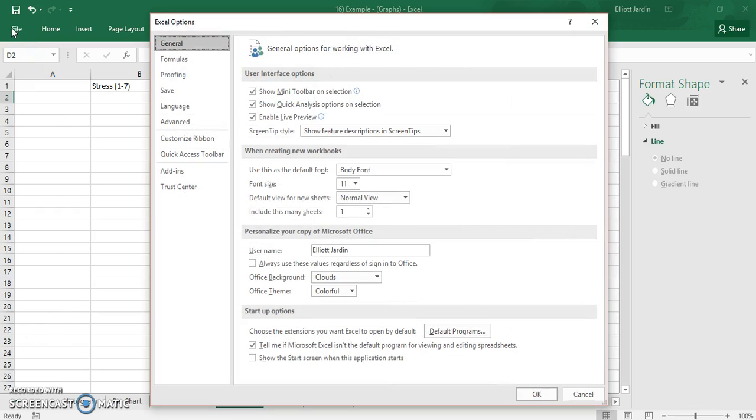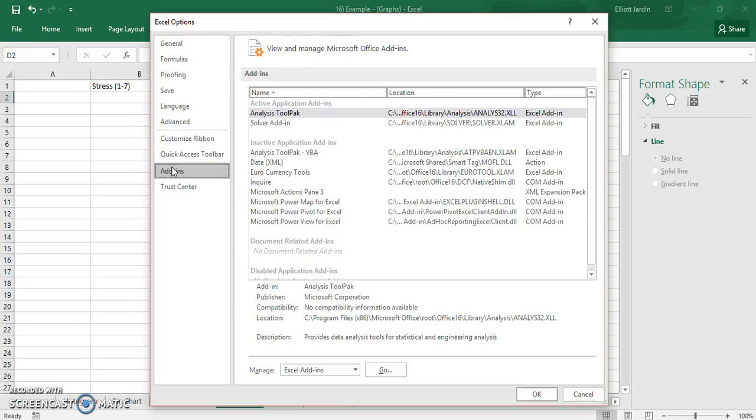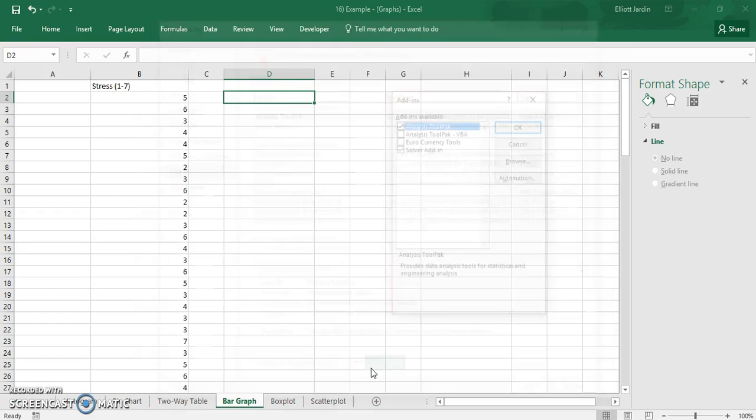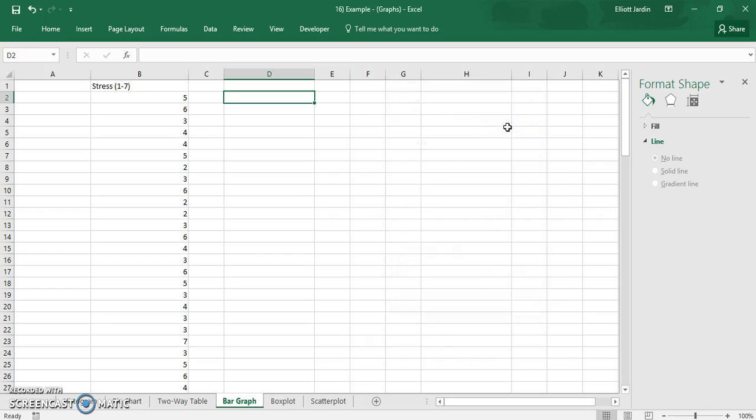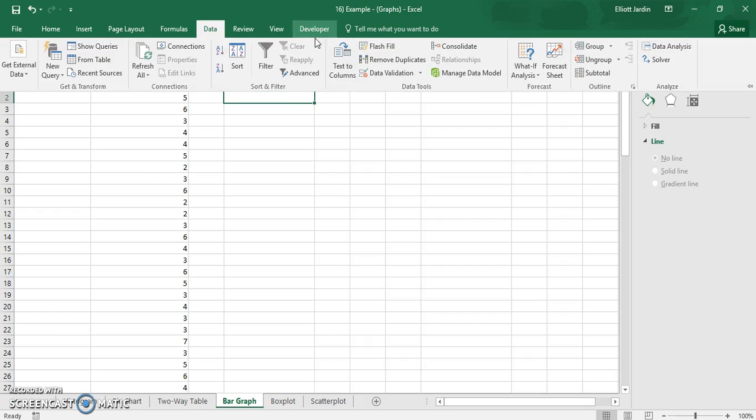You go to File and then Options. Once you're at Options, click on Add-ins, and then on Manage, you go to Excel Add-ins and hit Go. And make sure that you have the analysis toolpack and the solver add-on in and hit OK. Once you've done this, you can now solve for what you're going for.